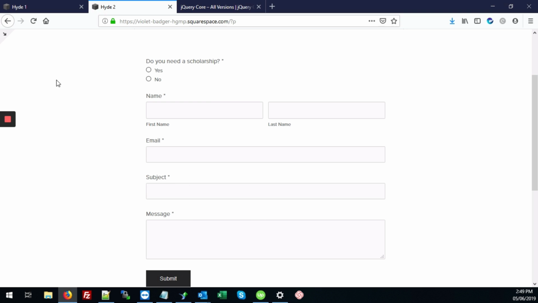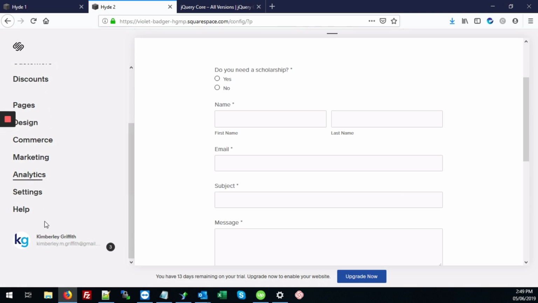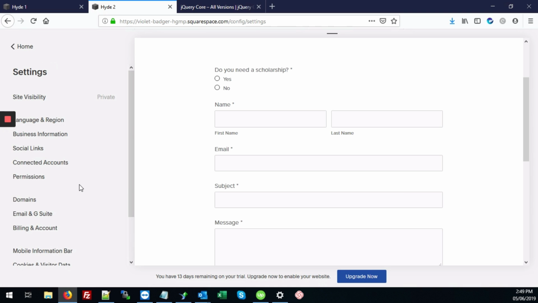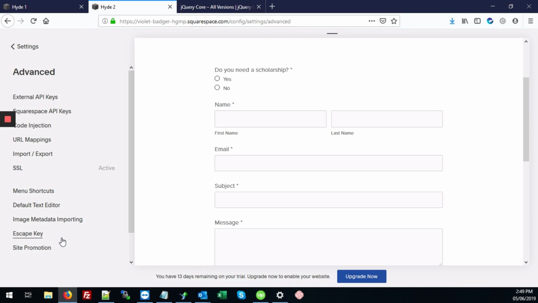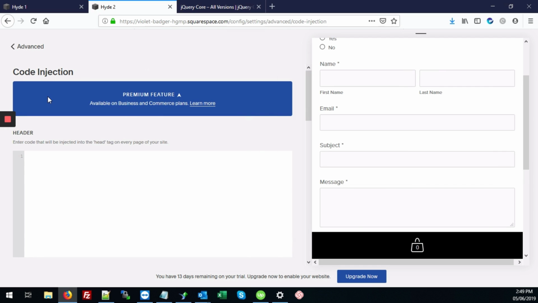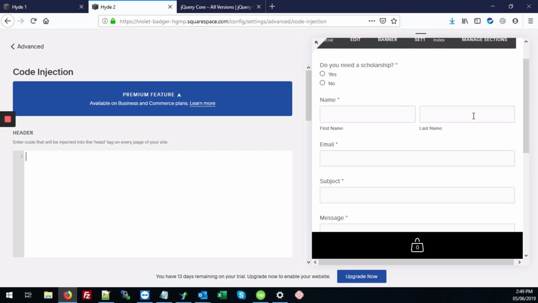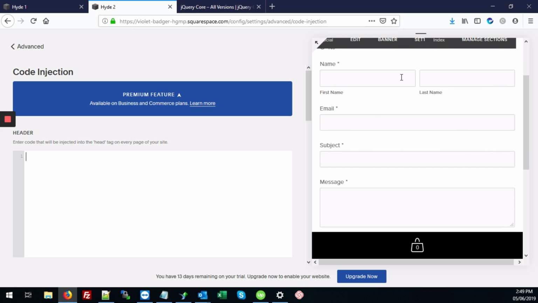So the first thing we're going to do is enter the back end of the site. Click where it says settings. Next, go to advanced. Next, click where it says code injection. Now, here in the header portion, we're going to first add some CSS that's going to hide these additional fields that we don't want the user to submit.